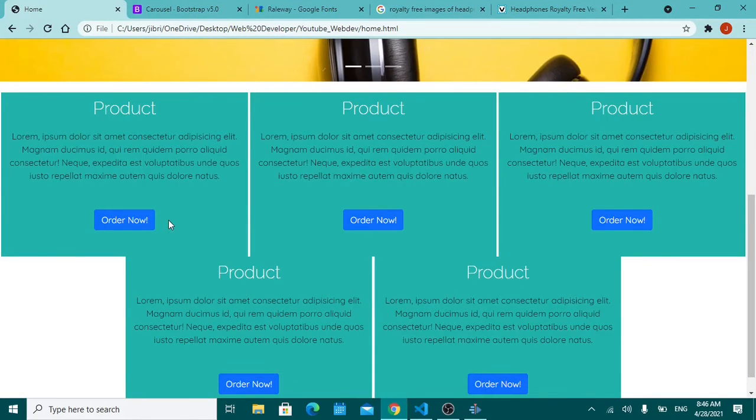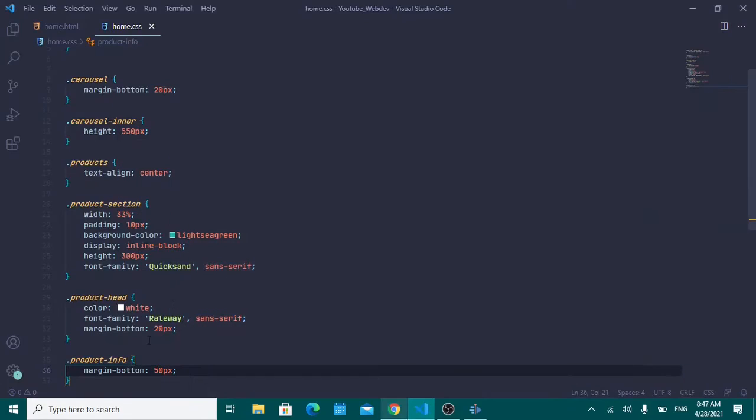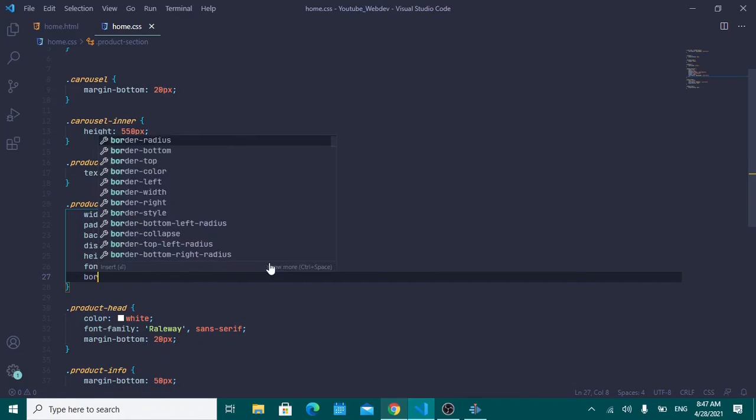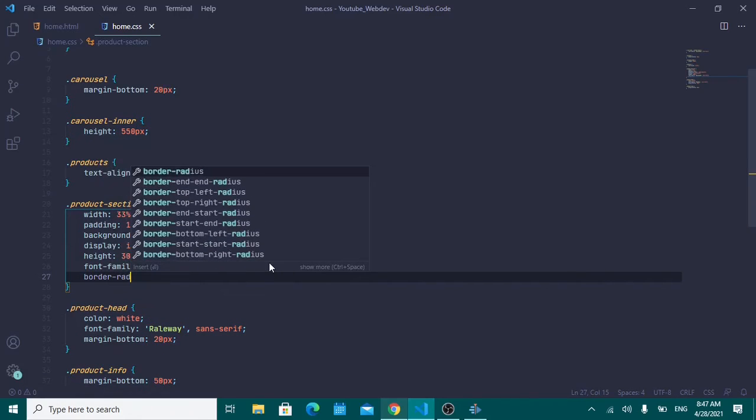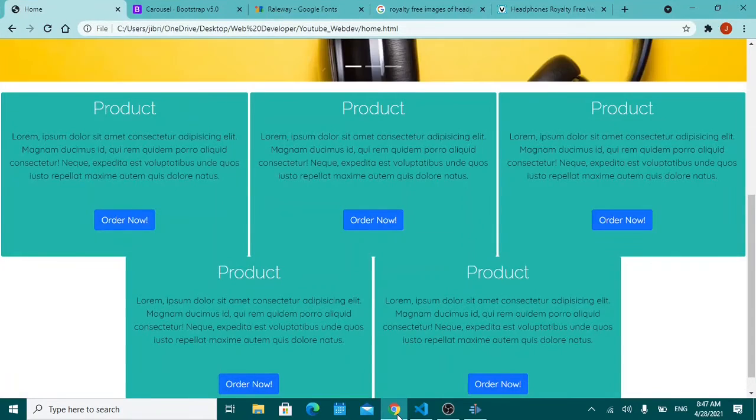Okay. And so the next thing you want to do, perhaps, most probably you want to round this out. So if you're not giving borders, usually people round out these cards. The way you do that, it's really easy. Select the dot product section and give it a border radius, and we'll give it a small border radius. So how about 3 pixels? See how that looks. Okay, and it's just a little bit rounded, which is what we want.